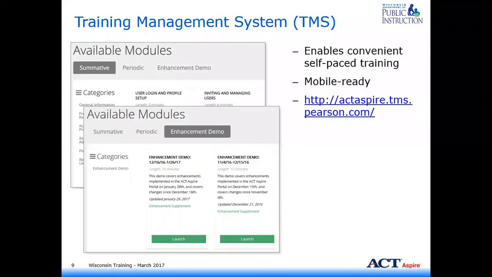So also on the landing page, there's a training and manuals tab. This is where you'll be able to find the training management system, which is also called the TMS. The TMS is an online repository of self-paced training modules and demonstration videos. You can access it at any time whenever you want to go and maybe refresh or learn some new information about ACT Aspire. The training management system is there.